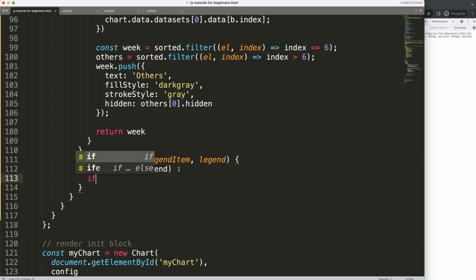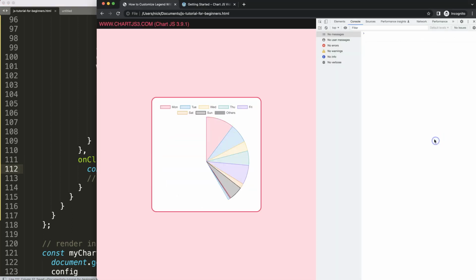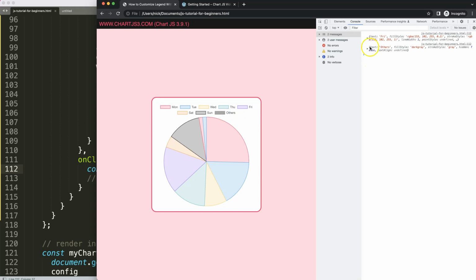We're going to create an if statement, and this if statement will be, I guess, oh, let me just show you this before I get ahead of myself. What is the legend item? Save, refresh. If I click on something, you get the legend item. If you click on this, there you are.